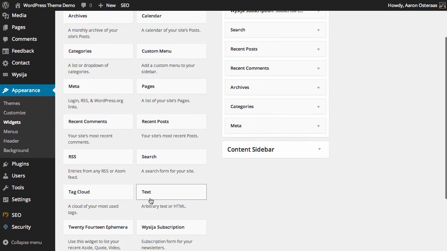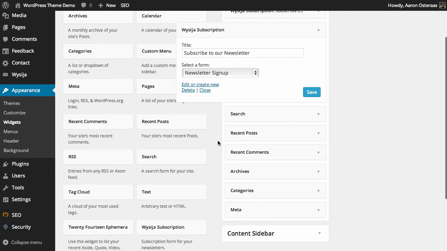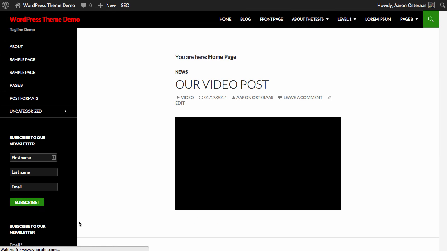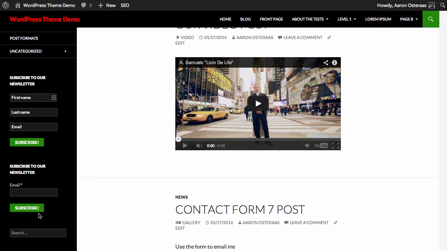So then we can add that to a widget as well. So what we can do is just drag that up there, and it's already selected the new form we've made. Hit save, and then jump back to the home page, and there you can see the second subscribe form is just in there.